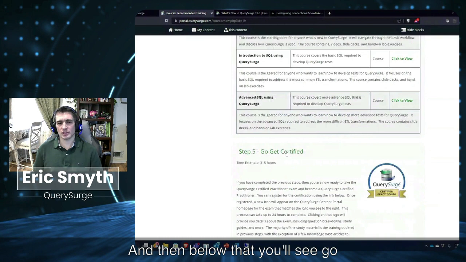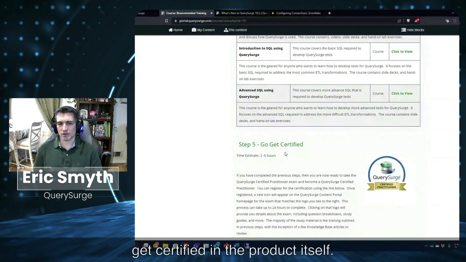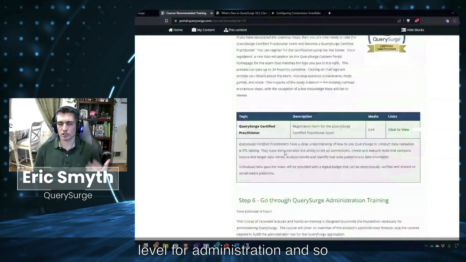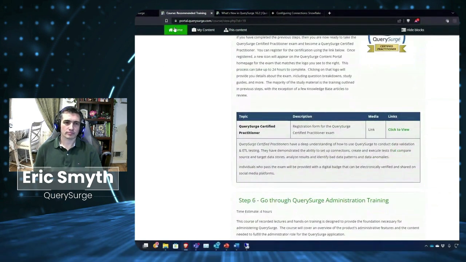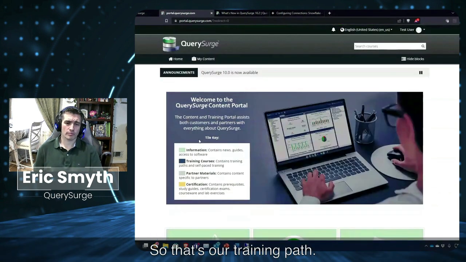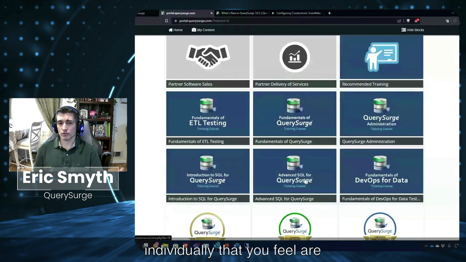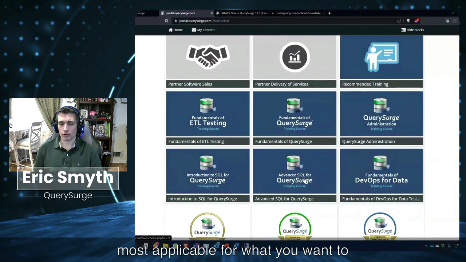And then below that, you'll see, go get certified in the product itself, and there's a couple different sections if you want to go to the next level for administration and so on. So that's our training path. So you definitely can go through that step by step, or you could just take the courses individually that you feel are most applicable for what you want to learn.